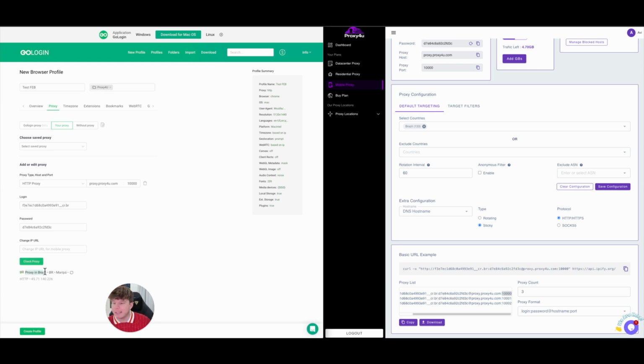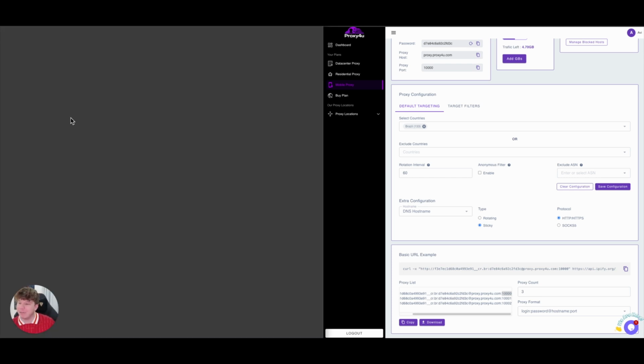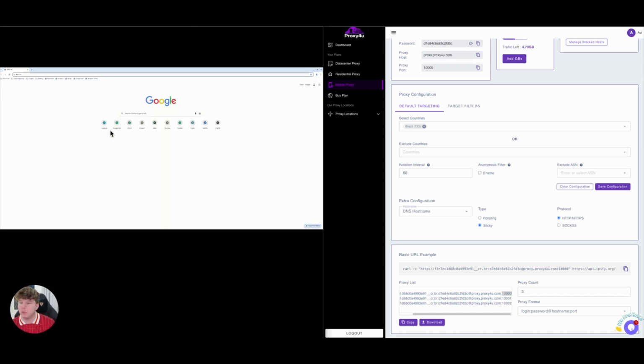That proxy says it is in Brazil. So let's create this and test and see if it actually works. All right, so you can see test Feb up here. We're going to run this proxy now and go login, until you get the view or the stop. We're now going to click view. And it's going to load up for us that browser using this proxy.